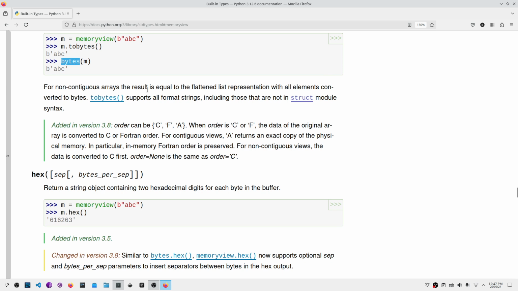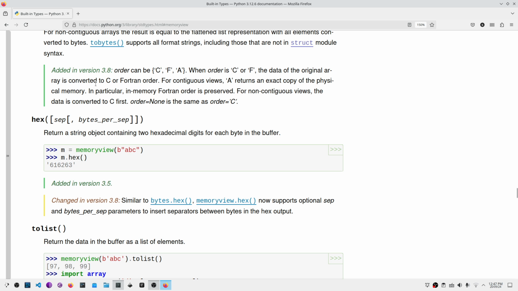For non-contiguous arrays, the result is equal to the flattened list representation with all elements converted to bytes. tobytes supports all format strings, including those that are not in struct module syntax. In version 3.8, it is added that order can be C, F or A. When order is C or F, the data of the original array is converted to C or Fortran order. For contiguous views, A returns an exact copy of the physical memory. In particular, in-memory Fortran order is preserved. For non-contiguous views, the data is converted to C first. Order equal to None is the same as order equal to C.